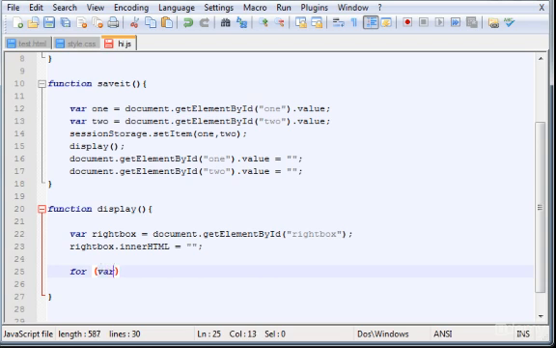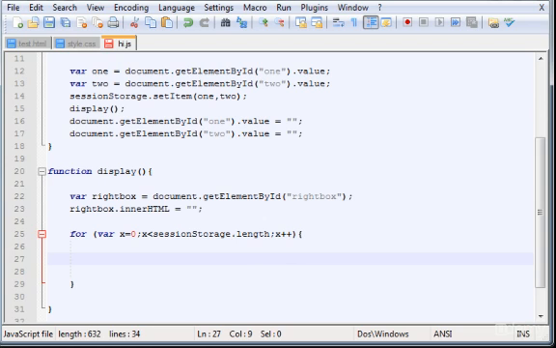So for, and here we type var x equals 0, and here we type x less than sessionStorage.length. This is the way we can loop through all the values that we will store. I'm not going to explain how to use the for loop or what it means, because if you don't know this, you should go to the JavaScript chapter and learn it.